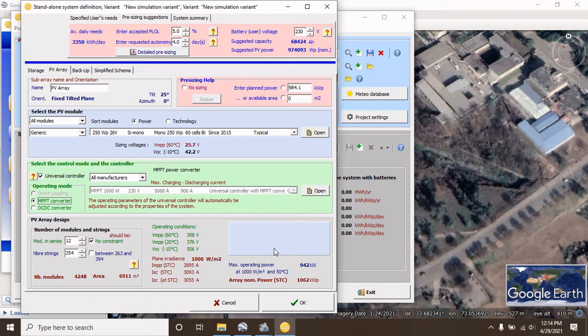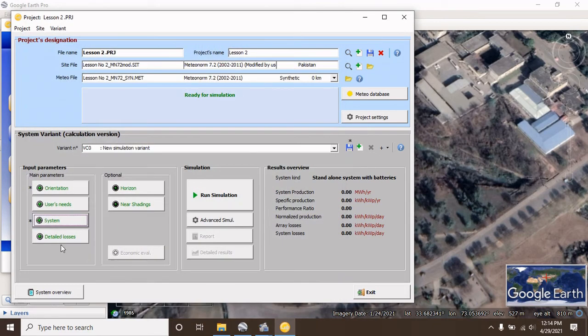I will just run this for learning purposes. It's going to be 942, but in your case, if you are going to do an actual design for your system, then you must match the need of the appliances' power with the actual STC value. It should be equal or somewhat more than the actual appliances' need. Alright, you will click OK. Now the system is also done.